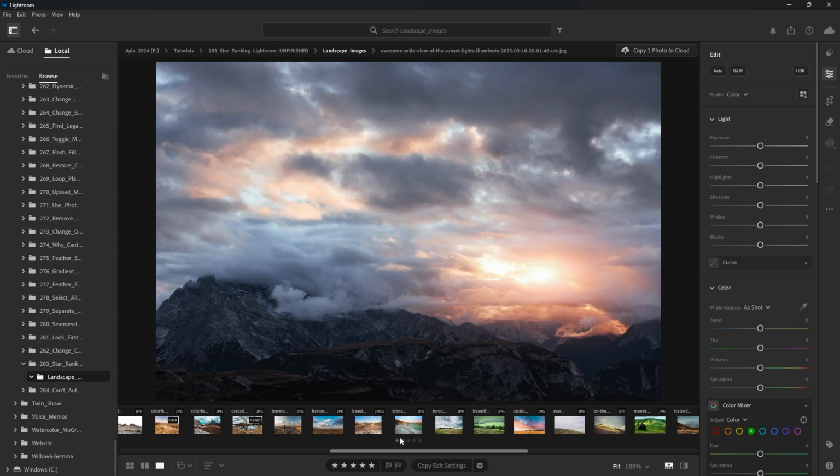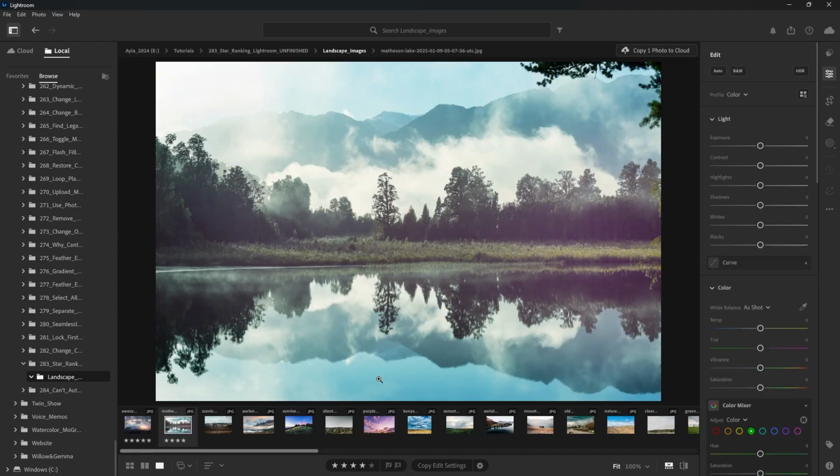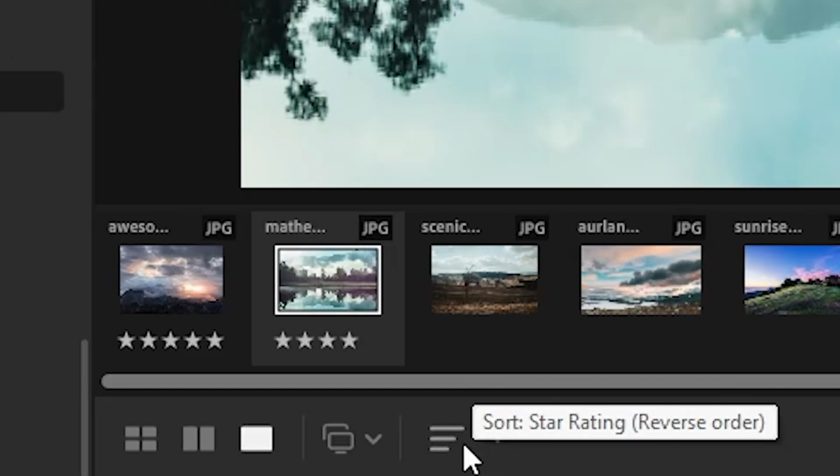And I can see I was right here, but if I hit the arrow key, I'm back to the beginning. So that's annoying. And how do you stop that? How do you stay in the spot you're at once you rate something? Well, you need to go down to this sort drop down. And right now it's on star rating. So it's resetting every time I rate.